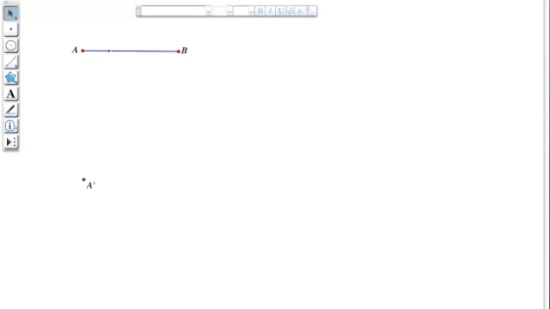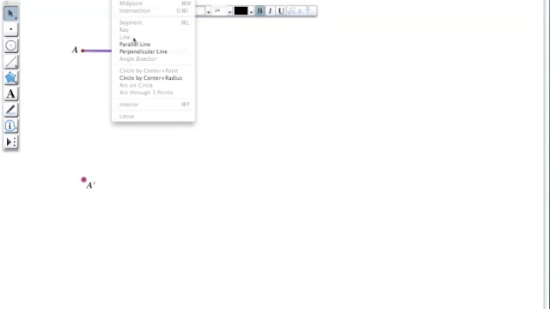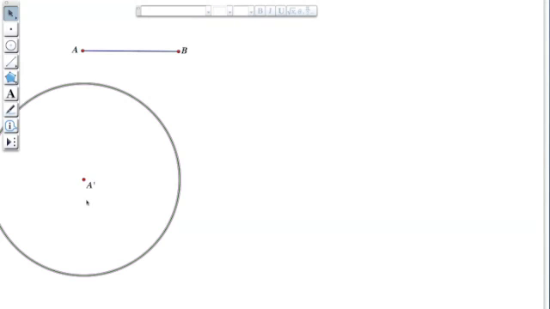Begin by selecting the line segment you would like to copy and selecting the point at which you would like to copy the line segment onto. Then go to the Construct menu and select Circle by Center Radius. This will be congruent to segment AB. So by creating one of these radii, you have now created a congruent segment to AB.